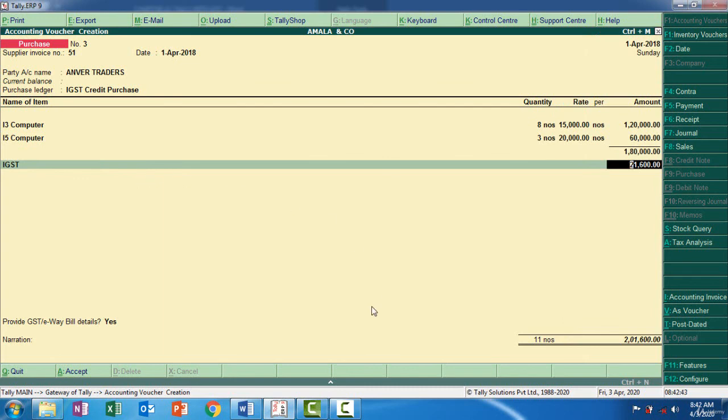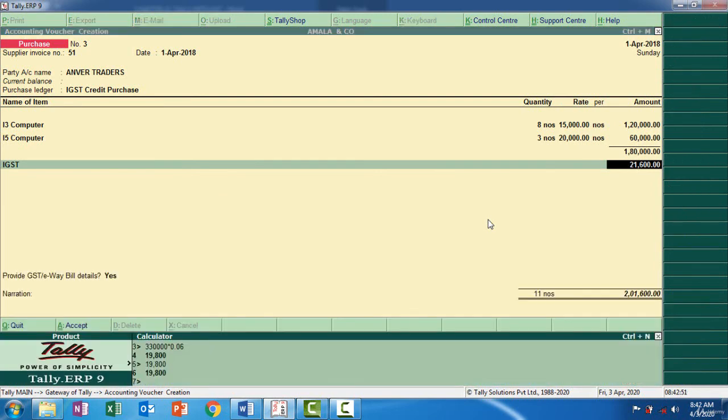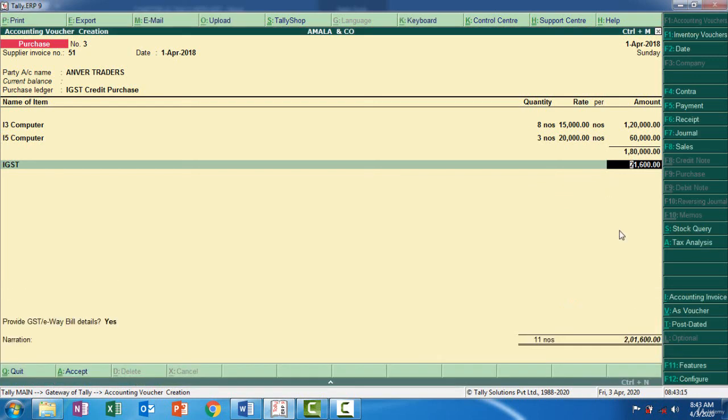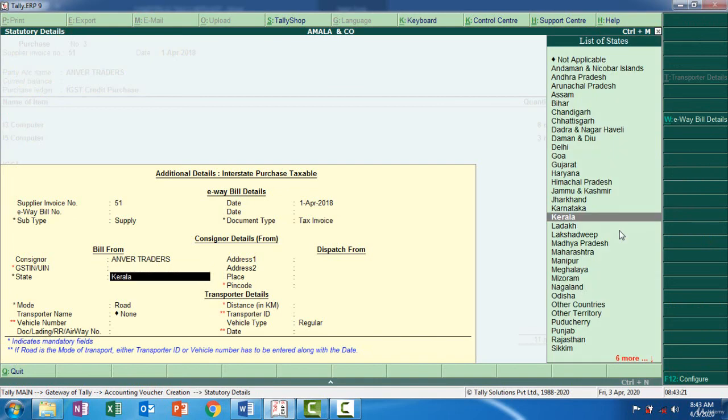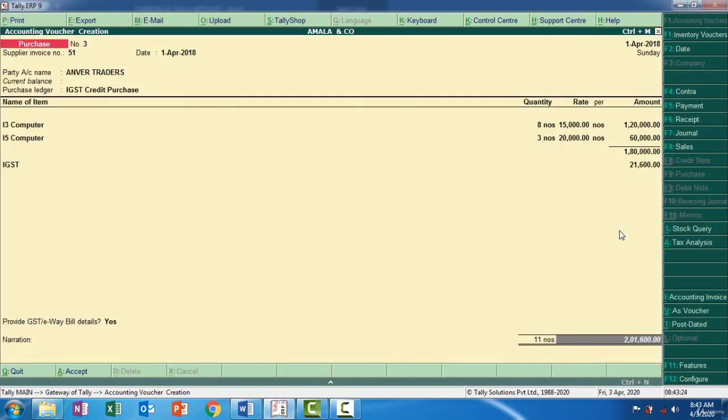So you can see, if you want to prove that, I'm going to press Control plus N. You can see the 180,000 into 12%, 0.12, so the amount is 21,600, right? So this is the amount, 21,600. I'm going to close it, Control plus M, or press here so that it will go on. So the IGST is calculated, end of the list, yes. Then I'm going to save.